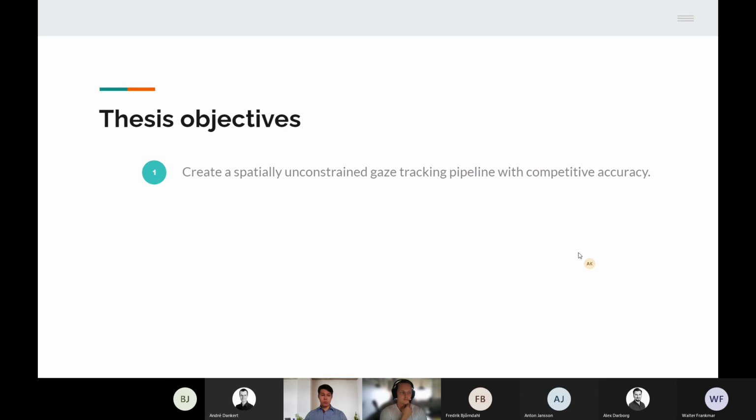First, we are to implement a full gaze tracking pipeline. That means everything from reading an RGB image from a camera to computing the gaze for each individual. The gaze tracker should have competitive accuracy to recent works and be capable of 360-degree tracking in the world.